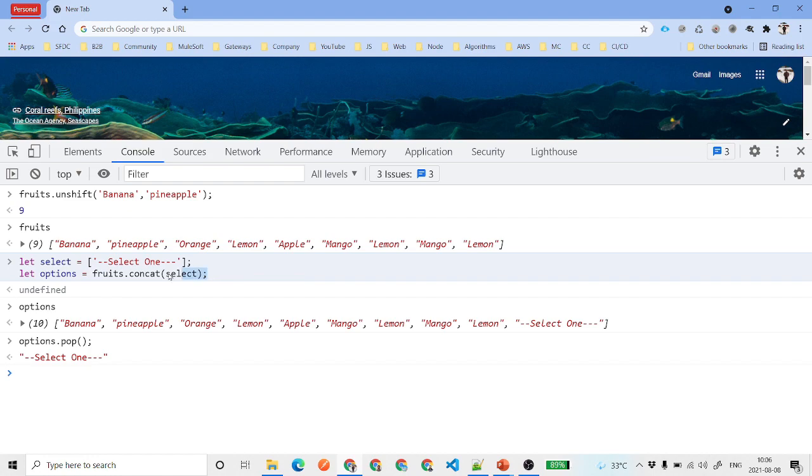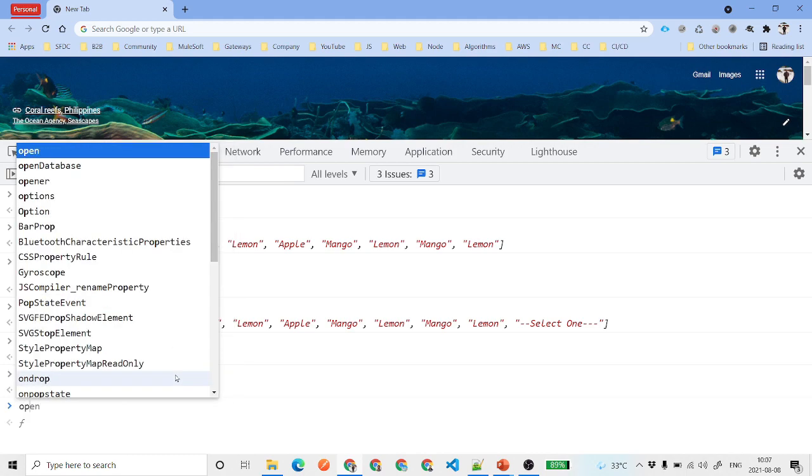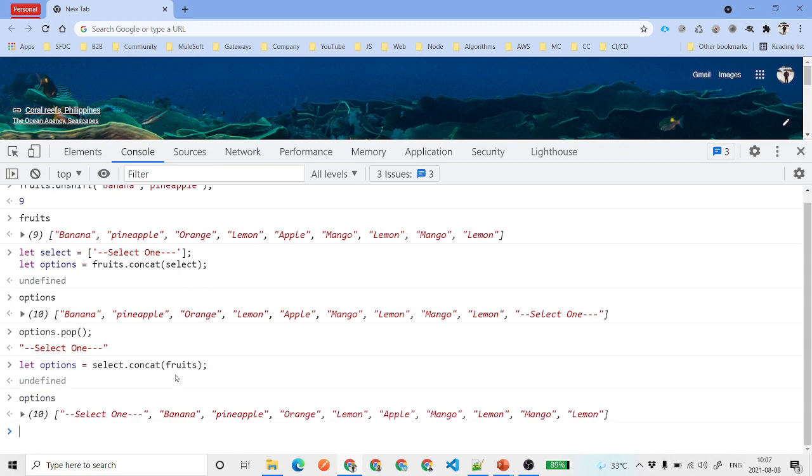What we need to do is switch the arrays over here. So we'll say fruits, and we'll hit enter. And now if we try to print options, you will see that we have got this options, which is going to be the first, and then we have got all the last options. This is the first way that you have got.